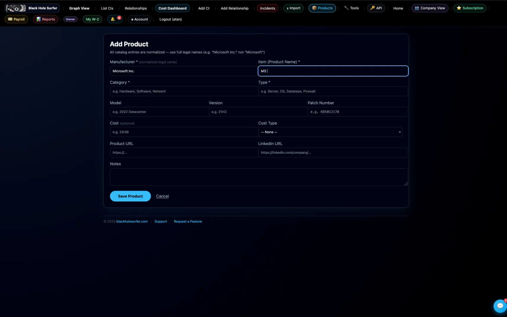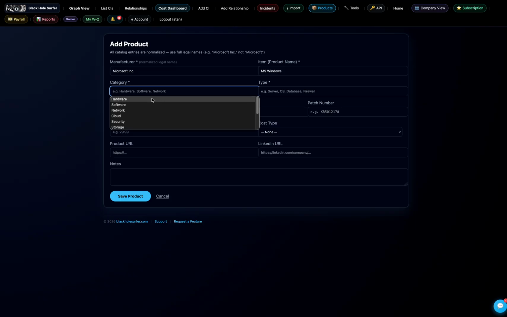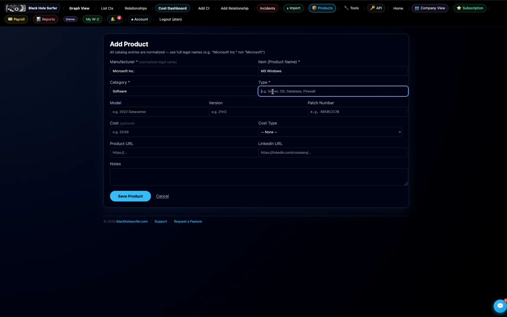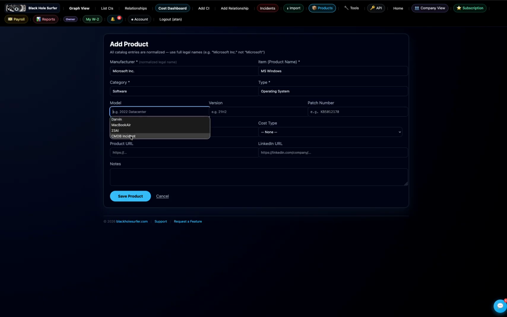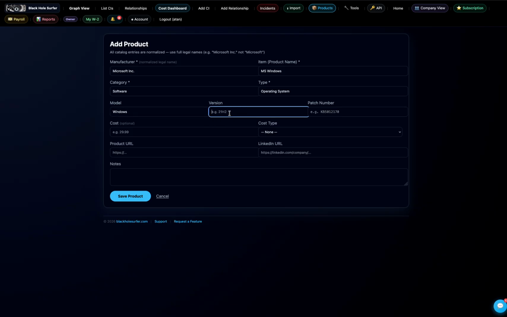We're going to say this is Microsoft Windows. And the category here is going to be its software type, operating system, model, Windows. I don't even know what Windows actually is version right now. So we're going to say version 15 and patch number. We're going to say 0 here. And the reason I'm doing this is because I'll have the AI analysis later to see if that's the most current version.